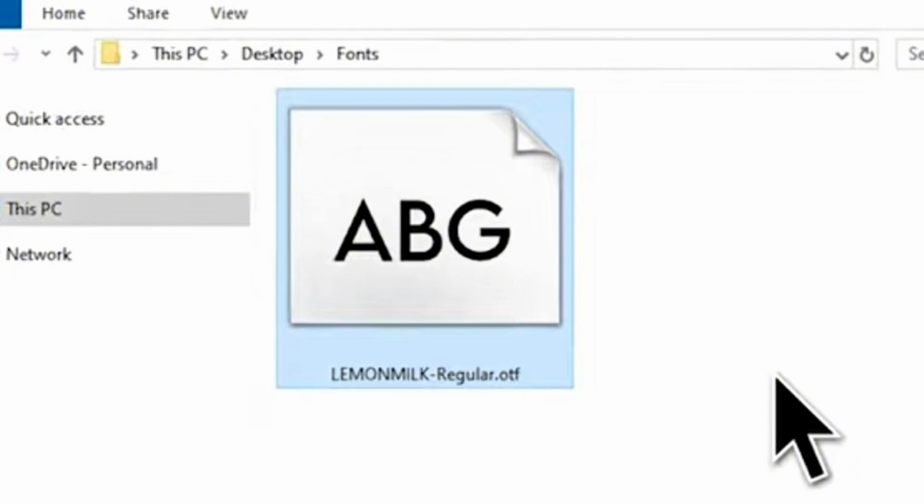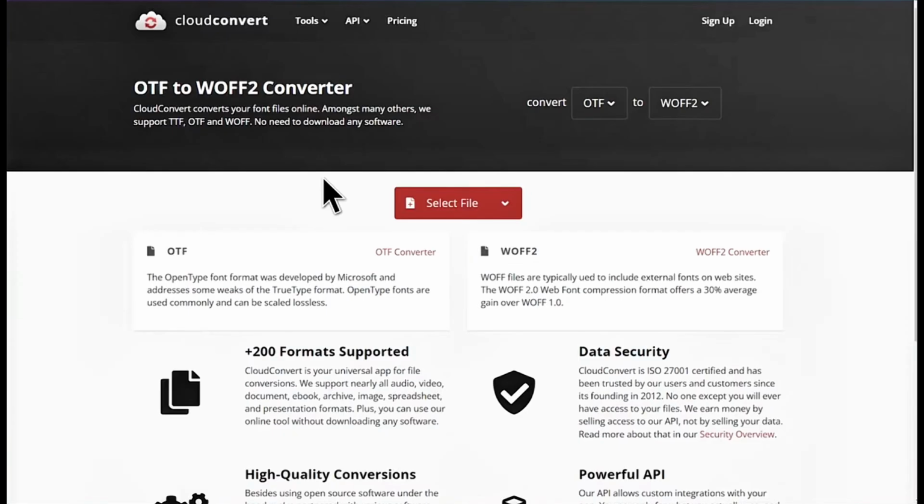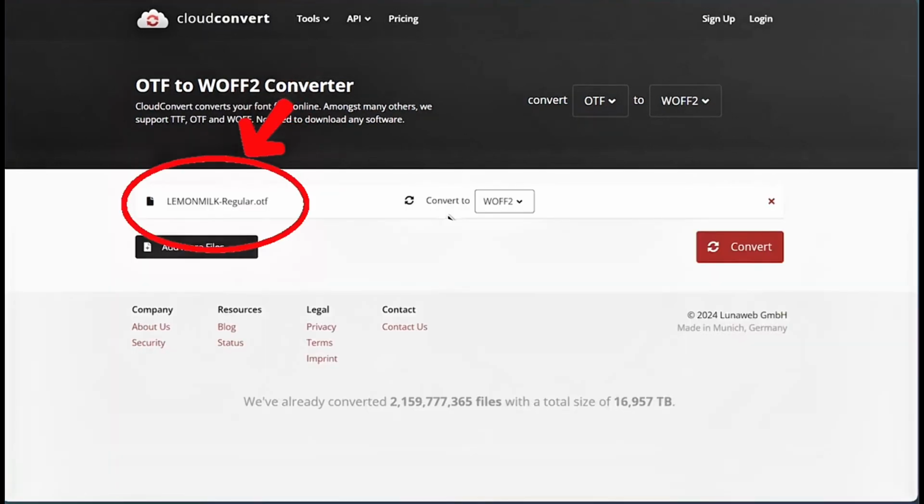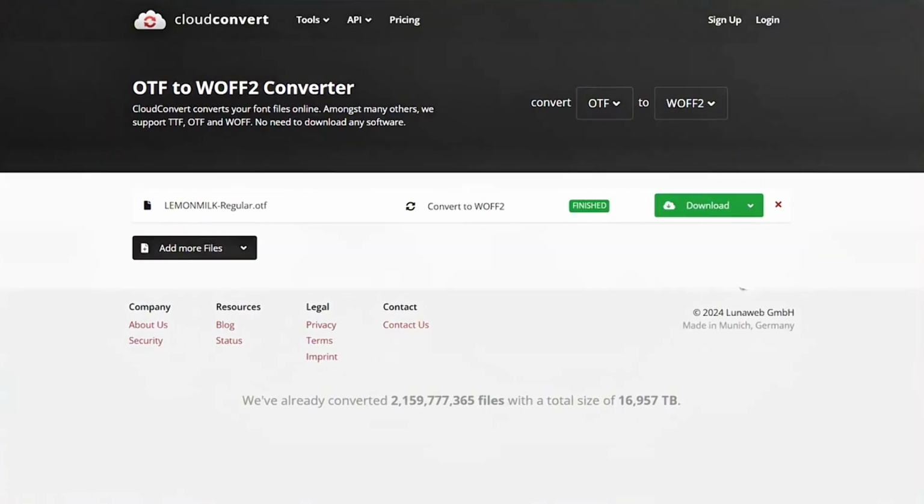To convert it, open a new tab and go to Cloud Convert. Search for OTF to WOFF2 converter. Then, upload your font file and click Convert. Once it's done, download the converted WOFF2 file.